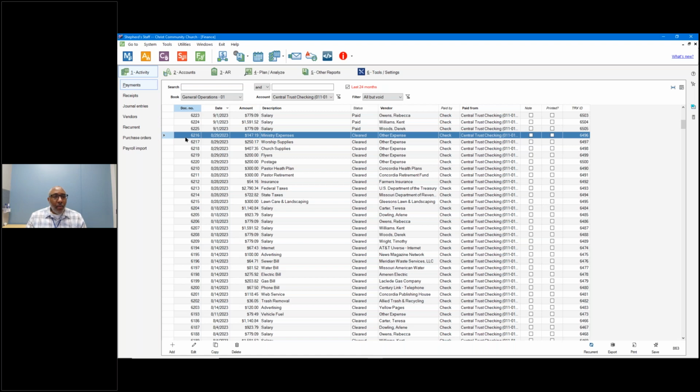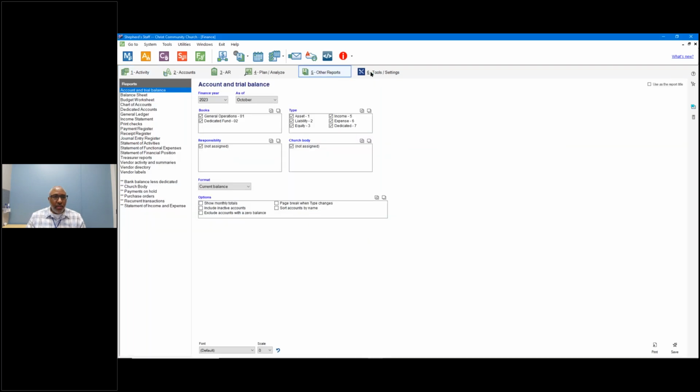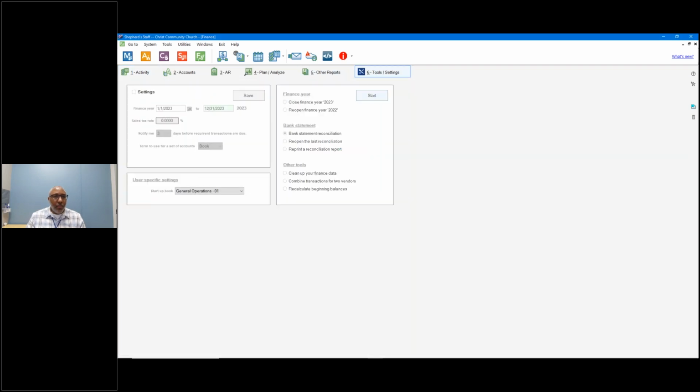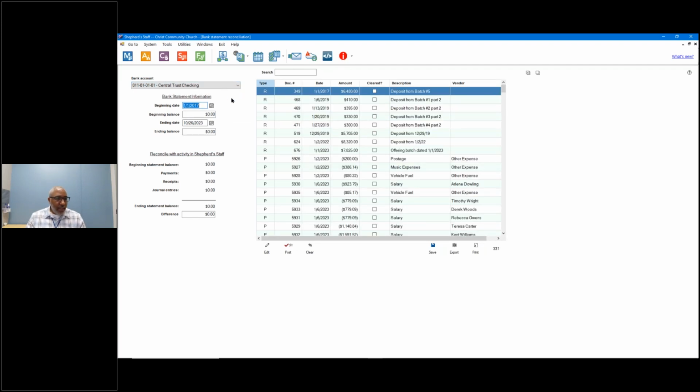So at that point in time, that's a good question. Let's see. So if I go back to other reports or tools and settings, and then open up the next bank account reconciliation, then it looks like it doesn't carry forward the information. You guys can post feedback on what information you'd like for it to carry forward, and then we can pass that information on to the development team.